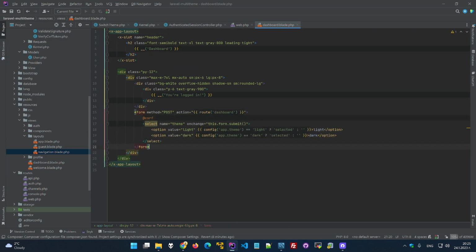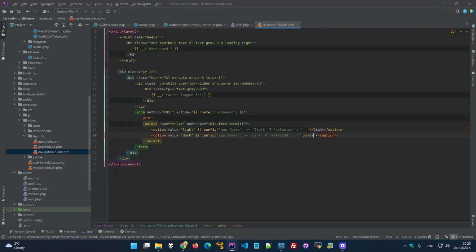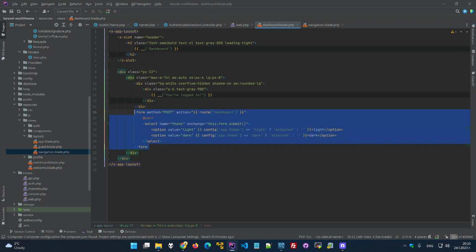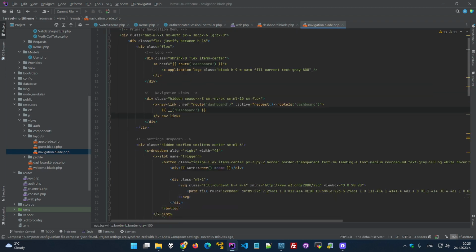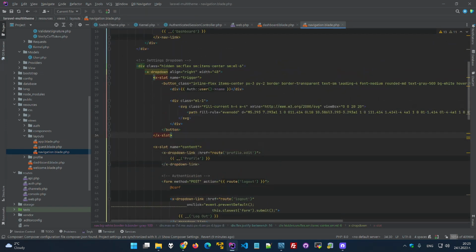Okay, I will paste my form here. What's important is to change the themes, the name of the templates here, the value, and here. If your templates have different names, please change them here. Now, okay, let's see. We have our dashboard. Here's our drop-down menu. Okay, why not? Let's try to add the form in the navigation menu. Okay, maybe where?